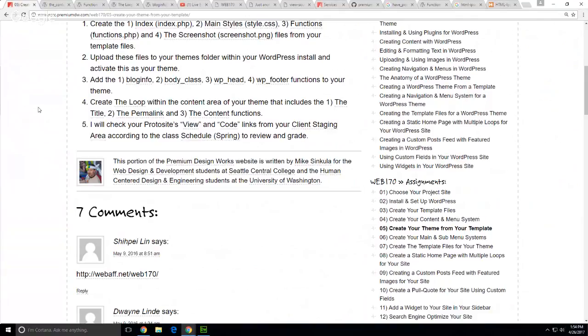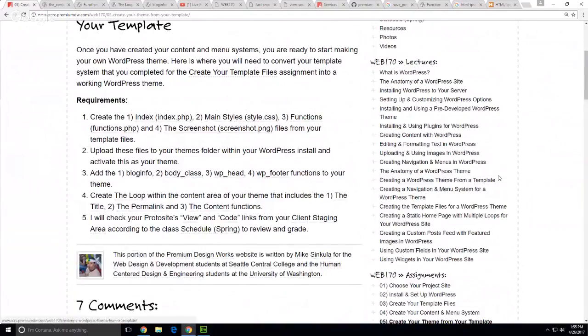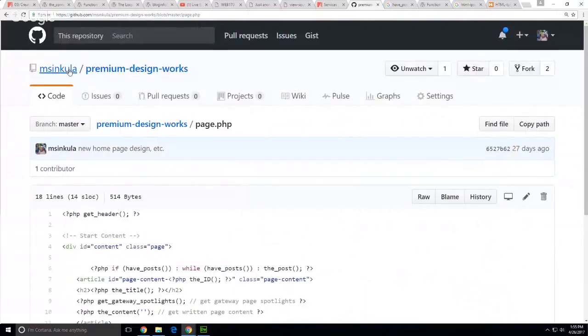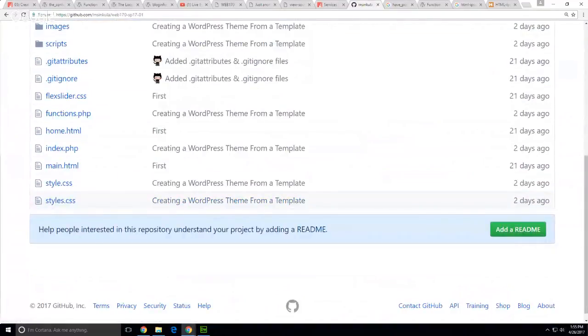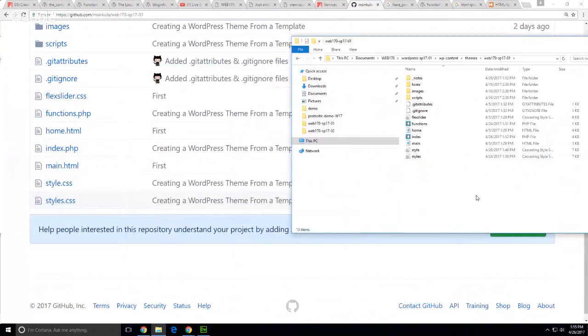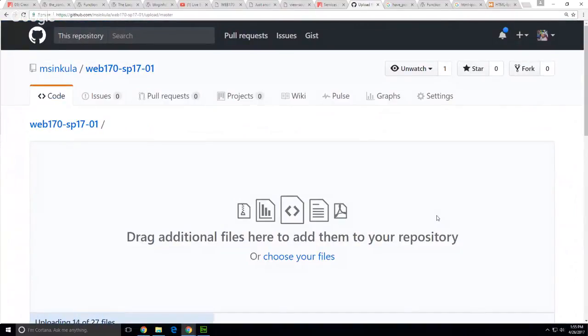So each week that I'm doing this, I am then going to, according to the lecture, Spring 1701, I'm just going to upload to my GitHub repository through the web interface like this.